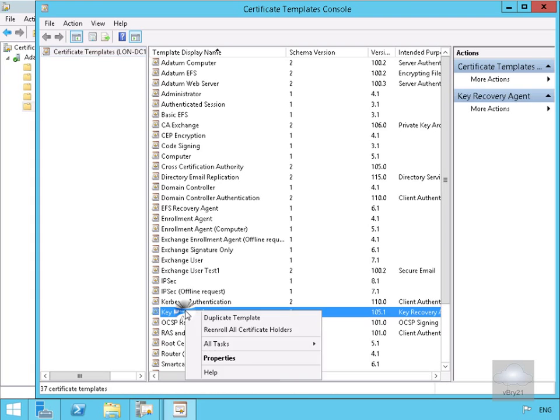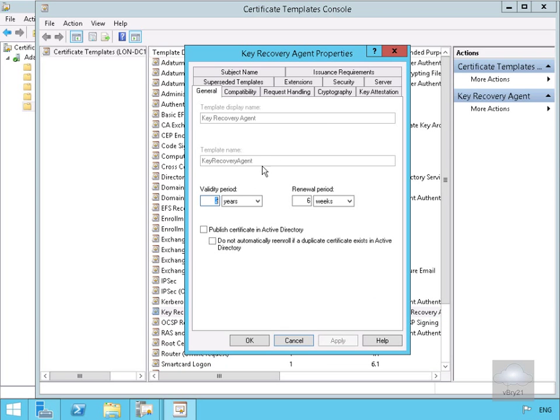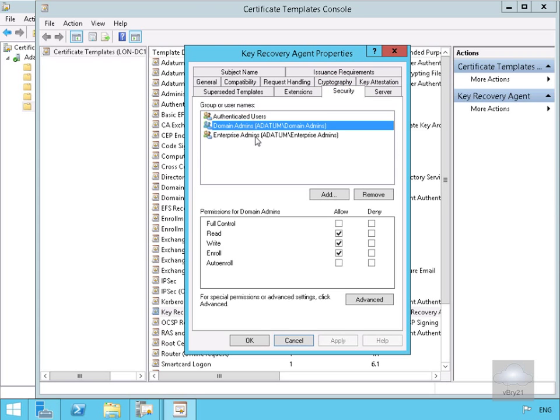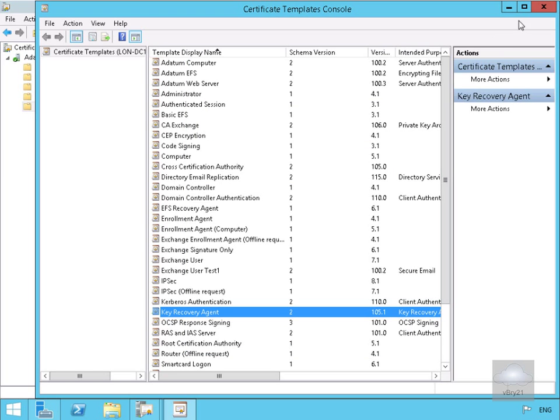So if we right click at this point, we can have a look at the properties. And what we can see under the properties, if we come to the security tab, is that domain admins and enterprise admins have the ability to read, write and enroll the certificate type. So we're just going to click cancel. Next thing we need to do is issue this certificate template.